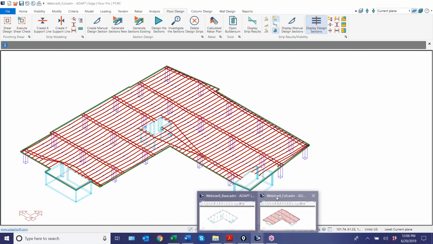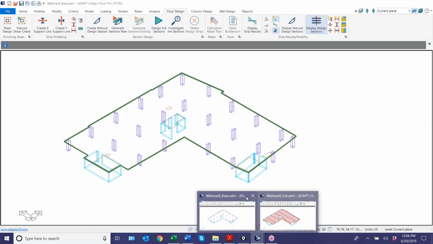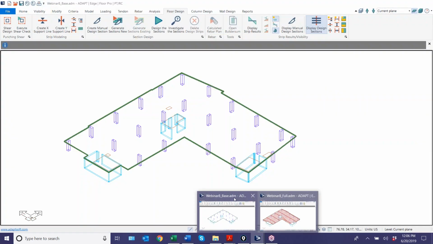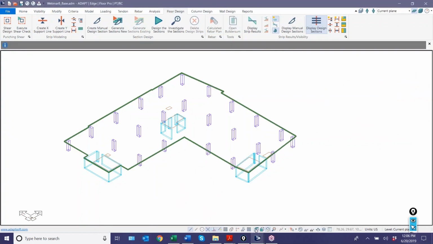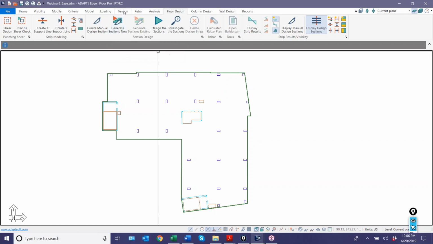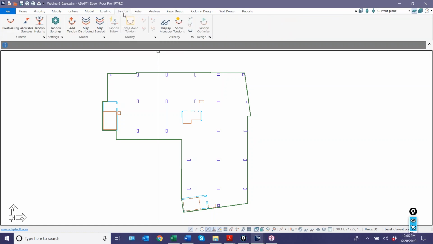So we're going to focus more on the modeling aspect of the PT and some of the different assumptions that you want to be aware of as you're modeling post-tensioning. I'll start in this blank model today. We're mainly going to be using the tendon ribbon.